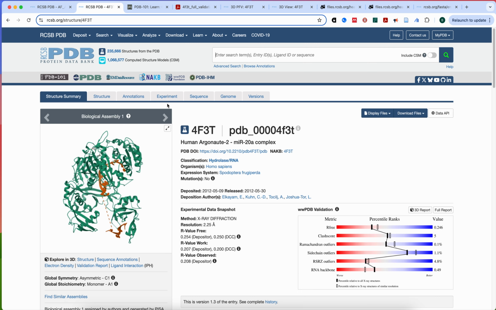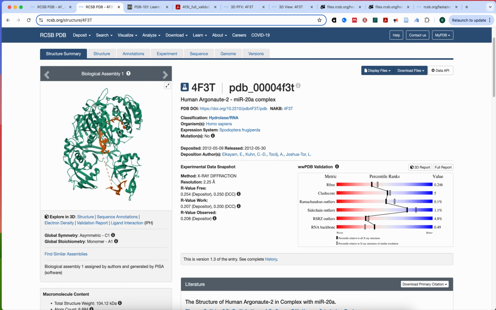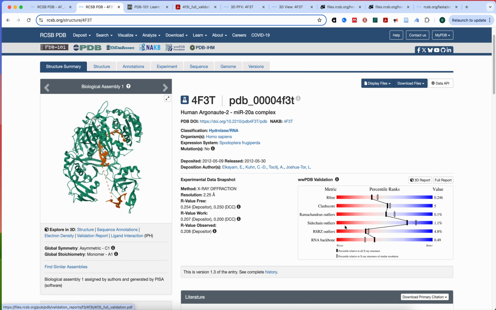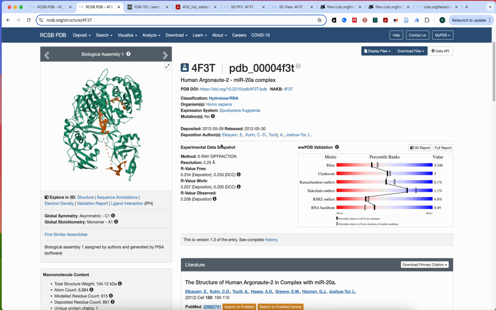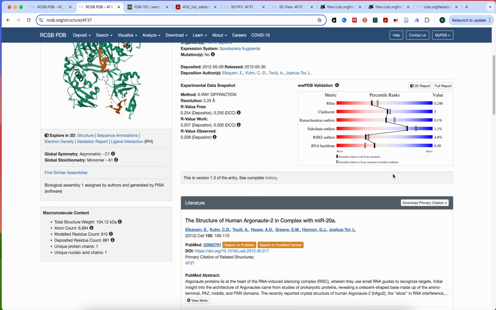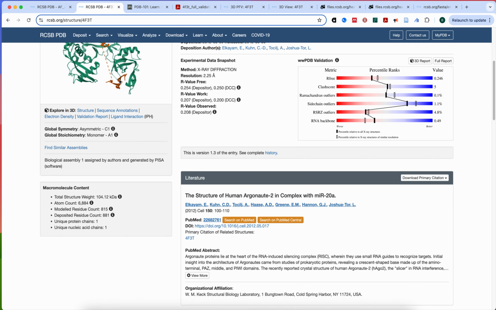On this main page, you're going to see a quick little snapshot. You're going to see information about where this comes from, what organism it comes from, and in what organism the protein was made. In this case, the protein was expressed in insect cells, even though the protein gene came from humans. You get information about how it was experimentally determined and the quality of the experimental determination, both in terms of the underlying data as well as the model that was built into that data.